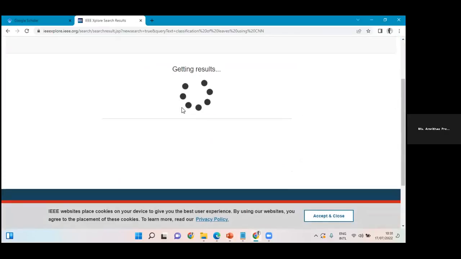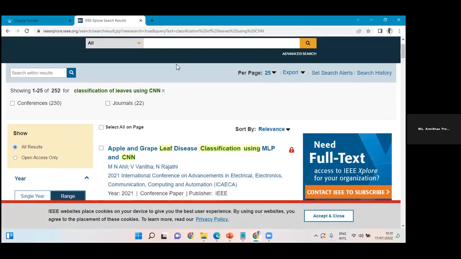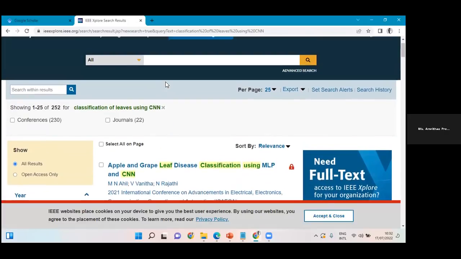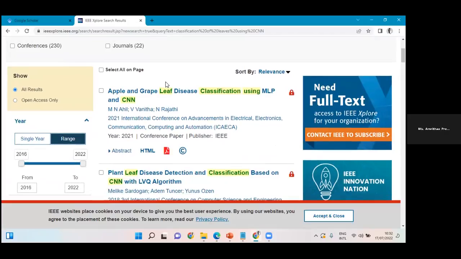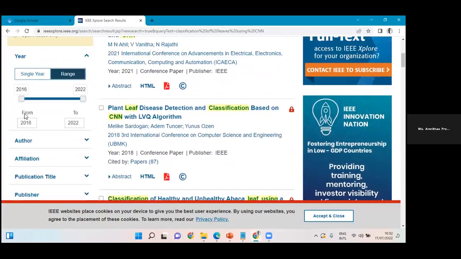You will get the results, and within the results, you can filter. Similar to what you do on an e-commerce website like AliExpress or Daraz, you filter based on your preferences. In a similar way, here also you can filter. In this area, you can filter based on the year. If you want articles after a particular year and before a particular year, you can just give it here.